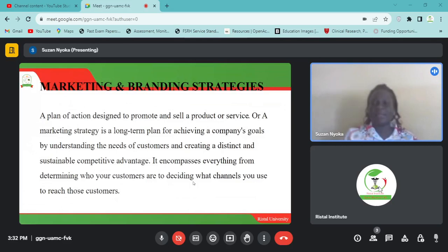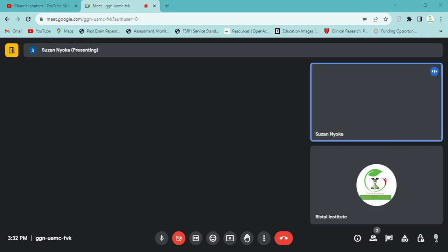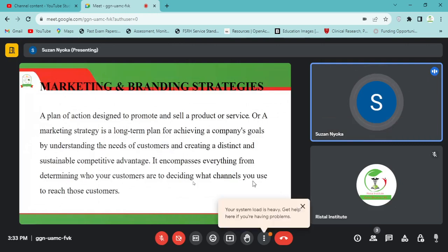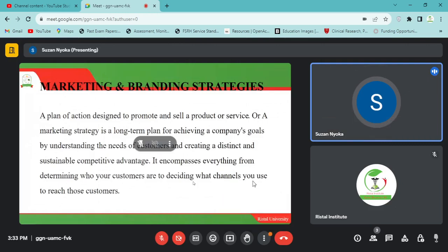Still under the introduction to food product development. A marketing strategy is a plan of action designed to promote and sell a product or service. It is a long-term plan for achieving a company's goal by understanding the needs of customers and creating a distinct and sustainable competitive advantage. It encompasses everything from determining who your customers are to deciding what channels you use to reach those customers.